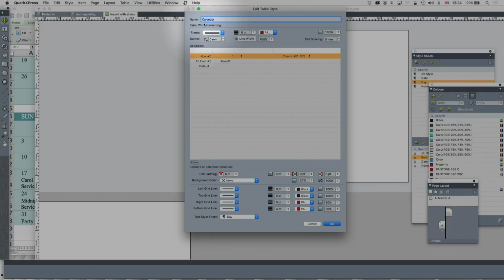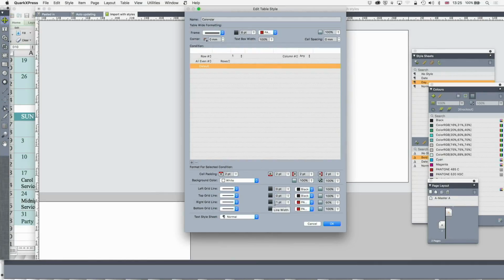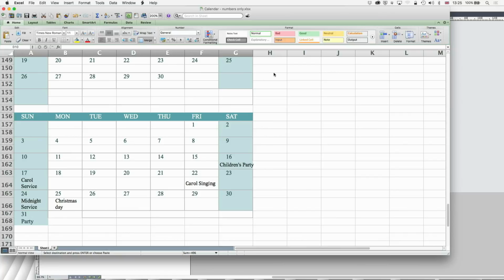So, here at the top, I've got the name, I've got the frame type for the outside, I've got its width, I've got the color, I've got no particular cell spacing, and then I've just got three different things. One is the default, so the default is normal, white background, two points at the top, two at the bottom, two at the left, two at the right, and a couple of grids. Then I've got for even rows, so this particular spreadsheet, remember, has got a row for the date and then a row for the thing that's going to go with that date.